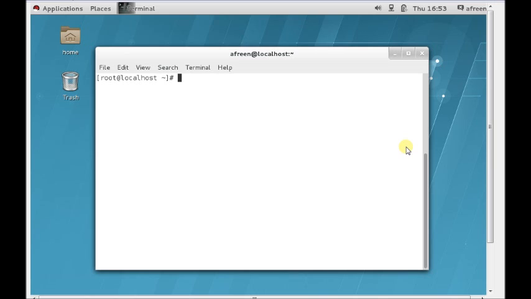For creating a user account, we have the command useradd and our username. Our username, whatever you want to give, we can give. Like I'm going to give prince. Okay, this is my user account name.